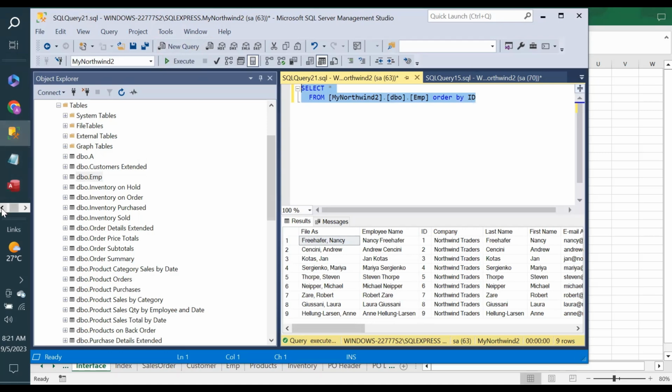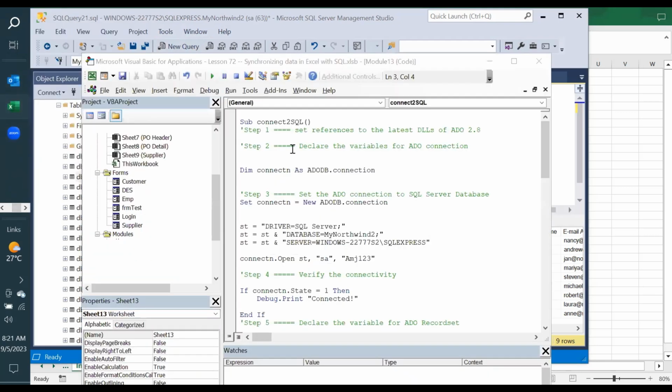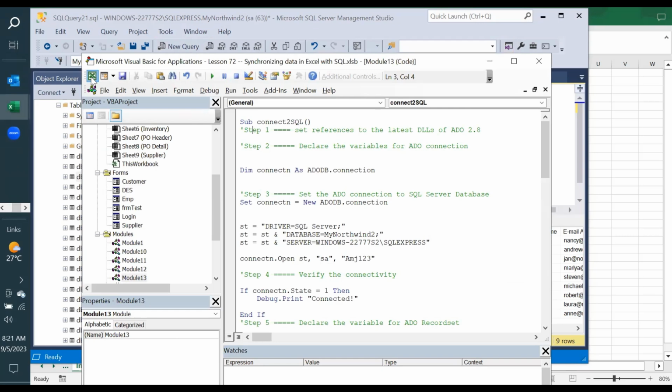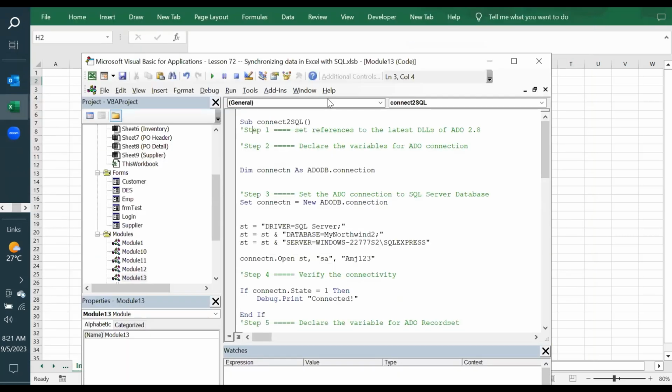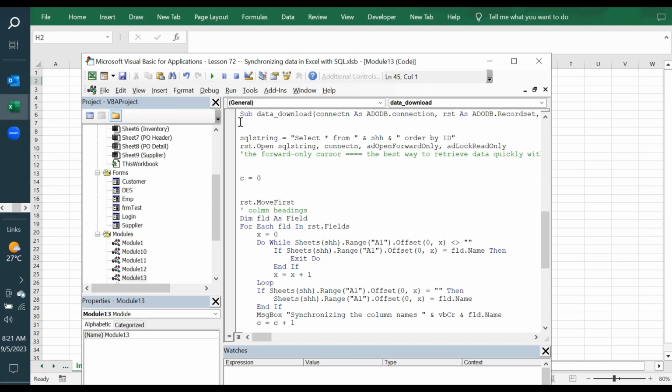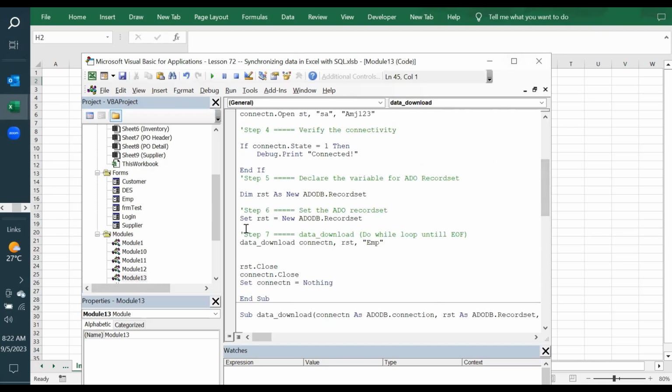And now when talking about doing it in Excel in VBA, you can go to the Excel file. For example, this is your file. You press Alt F11, and in module 3, I have written this. These are the two subs. One is the connection to the SQL Server. It does only the connection, right? And when the connection is done, a record set is dimmed.